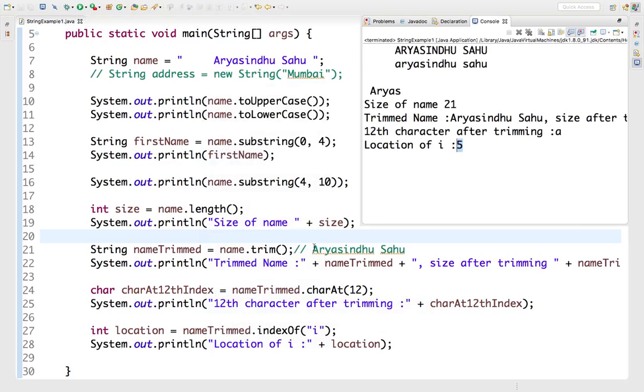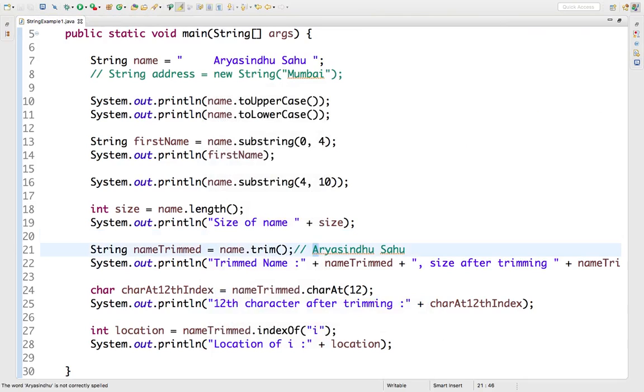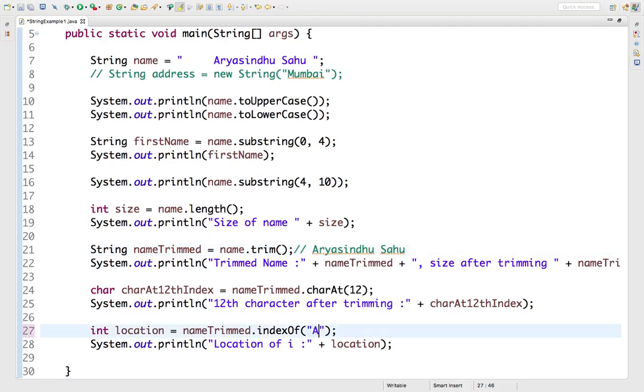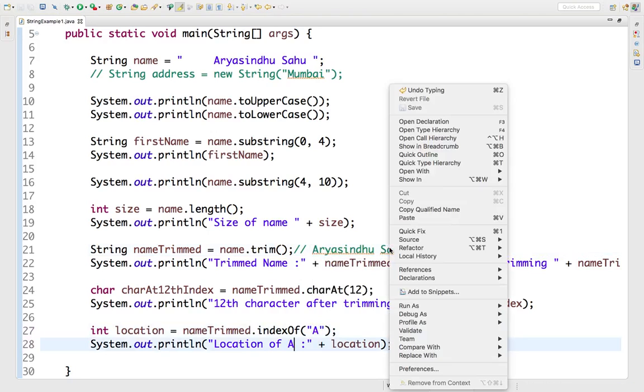It says 5. So after trimming, this is the string 0, 1, 2, 3, 4, 5. Fine. So this is the location. Now you can say that there are two small a's present. This is a small a, this is a capital A. They're different. When you say location of capital A, it is going to give you 0. It is present at the 0th index, right?